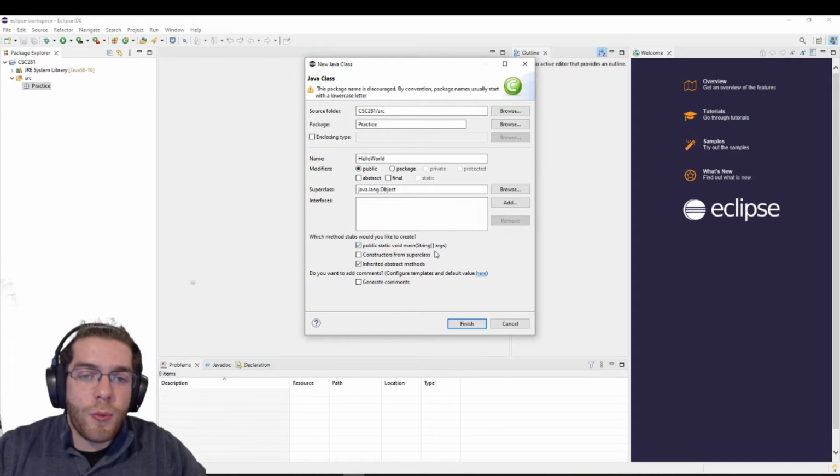Now, what this is, when we see it running later, is if you're familiar with C, we have a main method in C that runs our code. It's the same idea in Java. We need a method called main to run anything in our Java code. Without a main method, your code won't run.